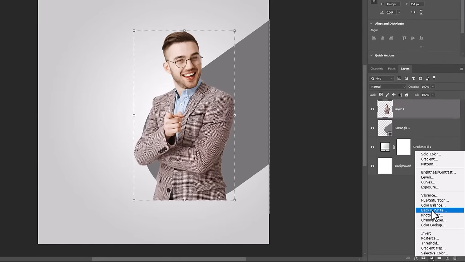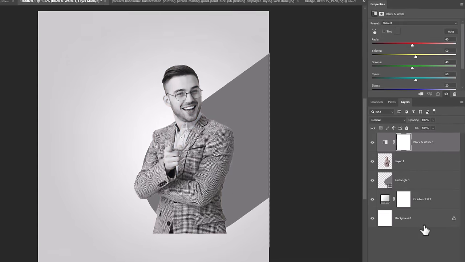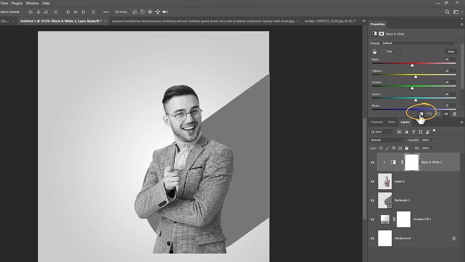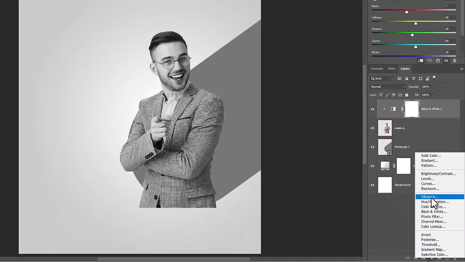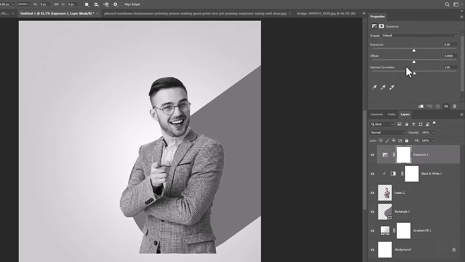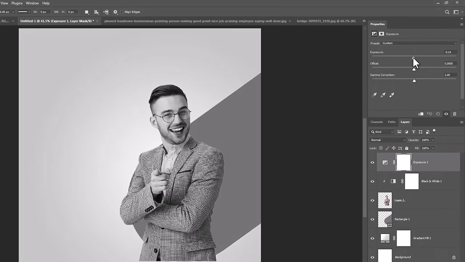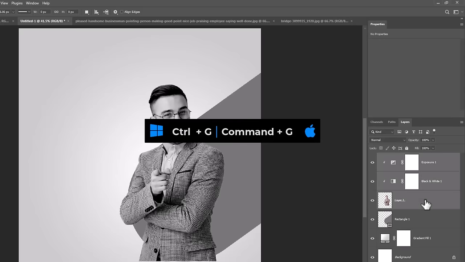Create a black and white layer. Click on this icon to affect only below layer. Create an exposure adjustments layer. Select and press Ctrl G or Command G to group layers.